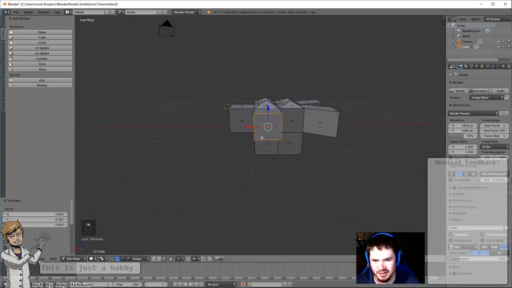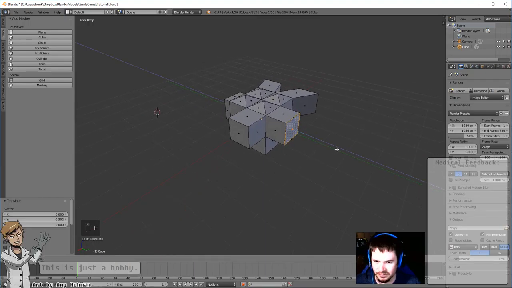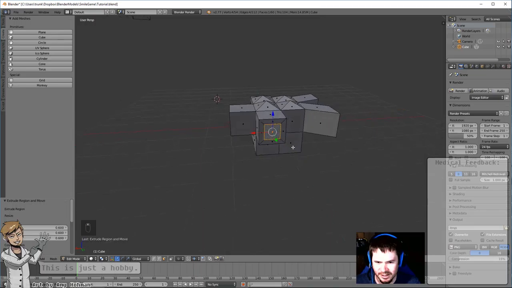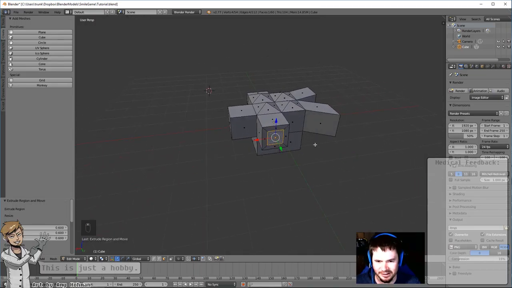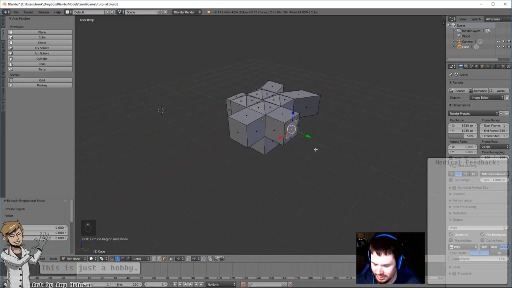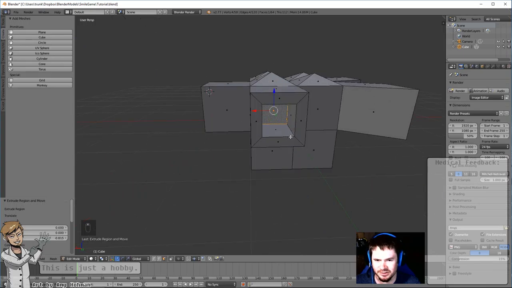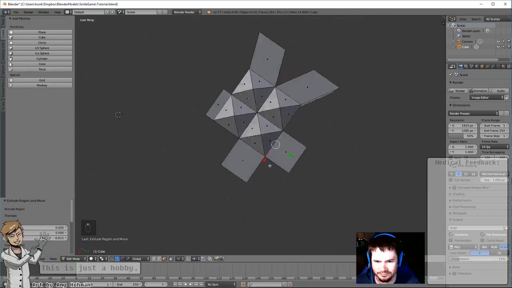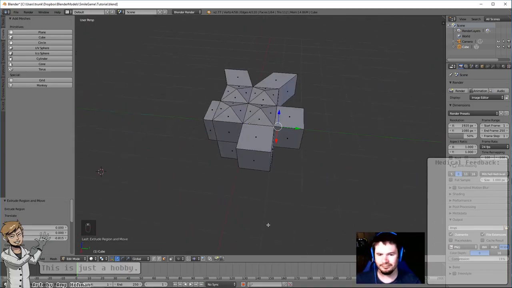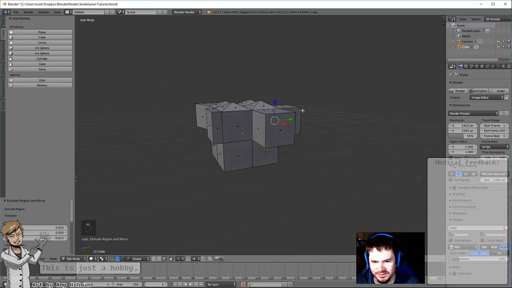Anyways, I was making a hole. So if I hit extrude, and then S, scale it down. You could also scale it up. But if you scale it down and then left click, it'll save the extrude. And then hit E again, and left click again, it'll save the extrude. You've got a hole. Woohoo! How fun was that? Okay. Extruding is fun. Extruding is great.